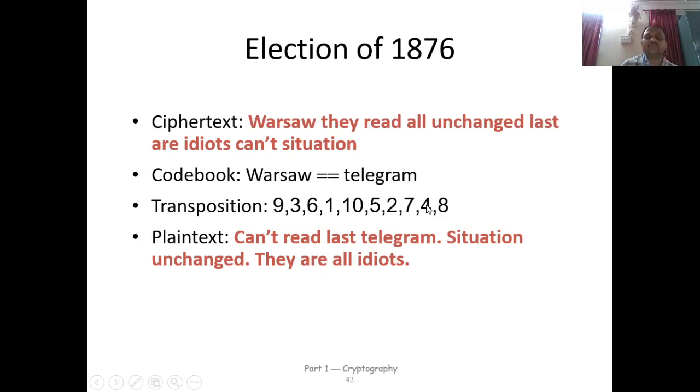Then the fourth word is "all". 1, 2, 3, 4. That is to be kept at the ninth position. Then the eighth word, which is "idiots", is to be kept at the last position in the plain text. So we got the plain text as "can't read last telegram situation unchanged they are all idiots." This is what the election of 1876 was.